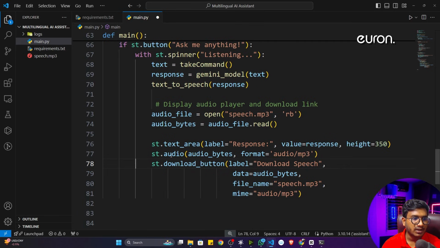Inside Streamlit, you have an audio function. Inside that, you give the audio bytes, and the format is MP3. This will automatically render that audio there, and you can also download. There is a download button I'm adding. The label is download speech, and the audio bytes will be downloaded. That means the bytes I'm getting from this file. This is the data, and the file name is speech.mp3, in MP3 format.